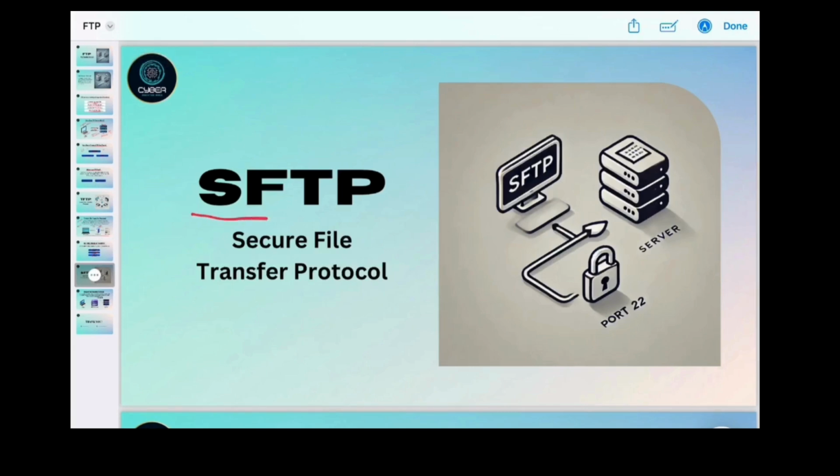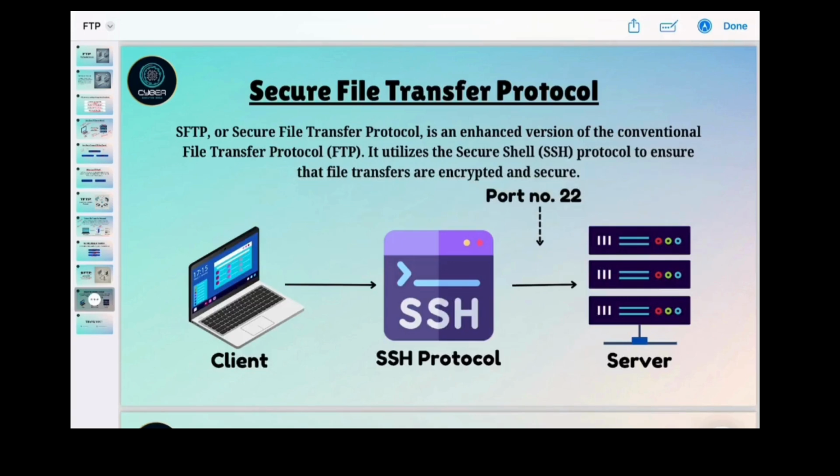Now, SFTP, Secure File Transfer Protocol. SFTP is an enhanced iteration of FTP that guarantees secure file transfers between organizations and computers. It is also referred to as SSH File Transfer Protocol. How does SFTP work? SFTP operates by integrating the secure authentication and encryption capabilities of SSH with the functionality required for file transfer.